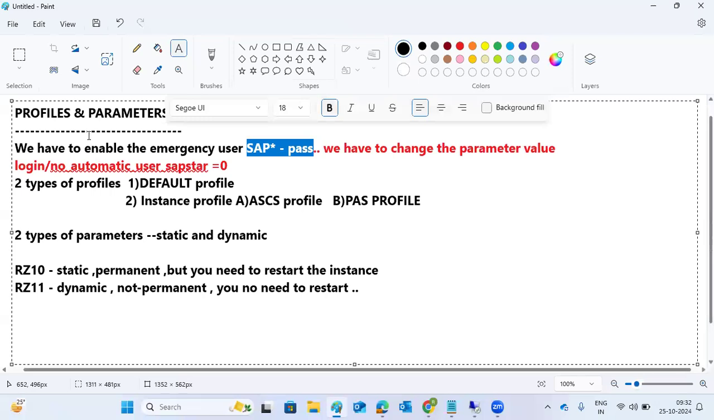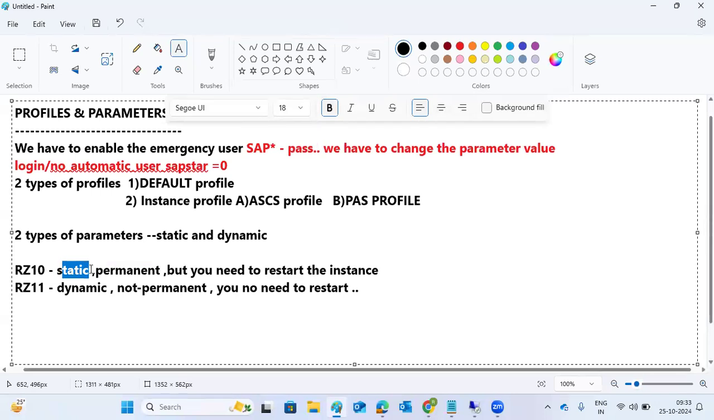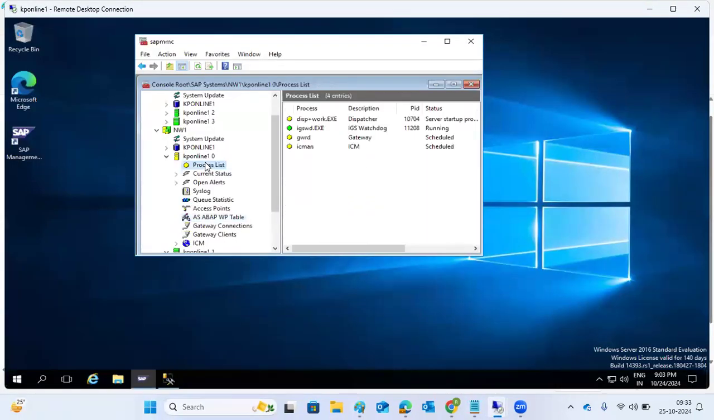So to change the parameters and profiles and parameter values, we need to go to RZ10, change the parameter value and restart the instance. But not all the parameters are static, not all the parameters are dynamic here. So only dynamic parameters you can change in RZ11, and those will take effect immediately. But how can I remember which parameters are dynamic? We have one setting in RZ11. If it is dynamic switchable, the change value option is available, then that is a dynamic parameter. Then you don't need to restart the system here. But if you want to make the changes permanent, then you need to make the changes in RZ10 only, and restart the instance. The changes will be permanent in the system here.